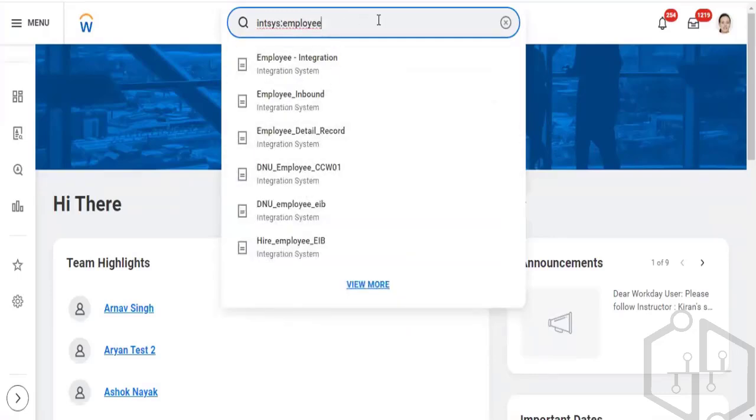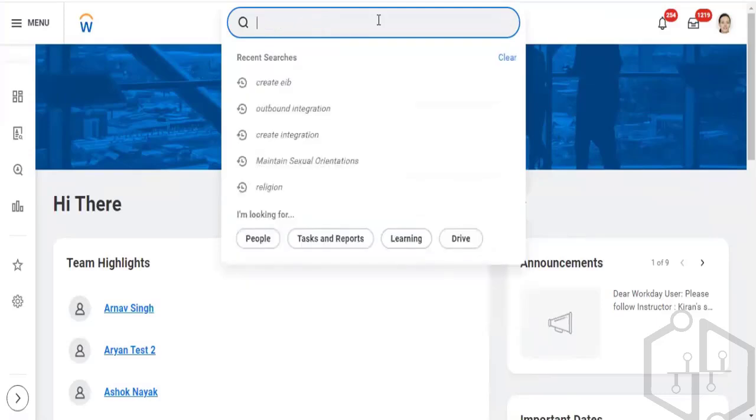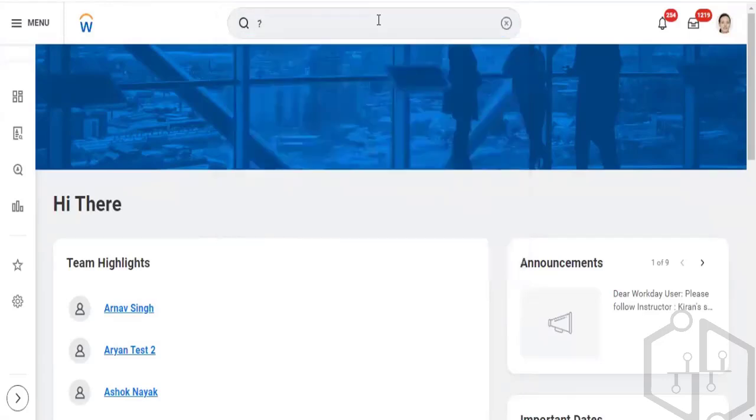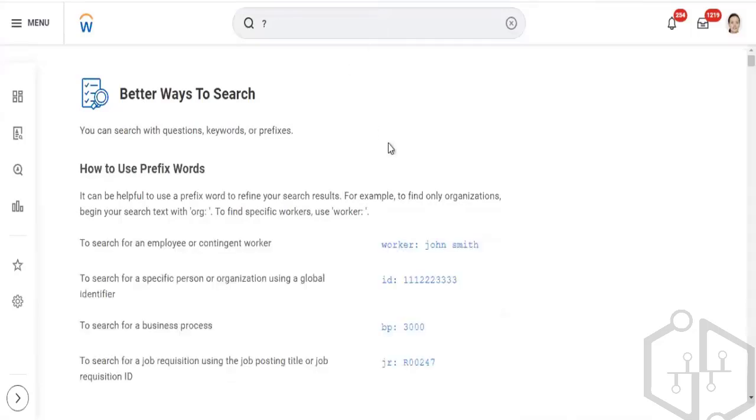That's what prefixes are. If you want to know all the prefixes that are available in Workday, there is a task called question tag. If you input question tag in the search bar and hit enter, you should get the whole list of prefixes that we have in Workday.